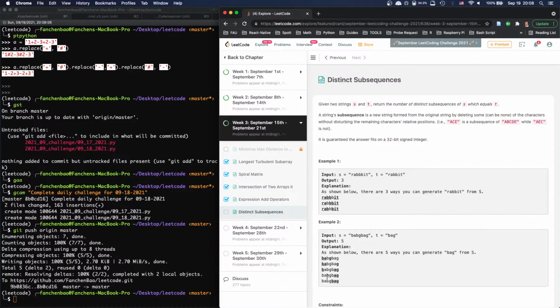Is that 5? 1, 2, 3. That's 3. 4. I have 4. Where did the 5th one come from? So I have this as the last BAG. And we have... Oh, there's another match. I didn't see. There's another match.